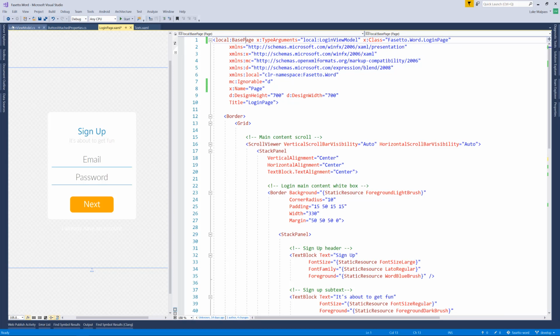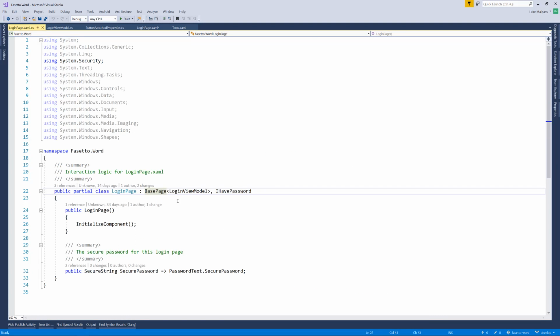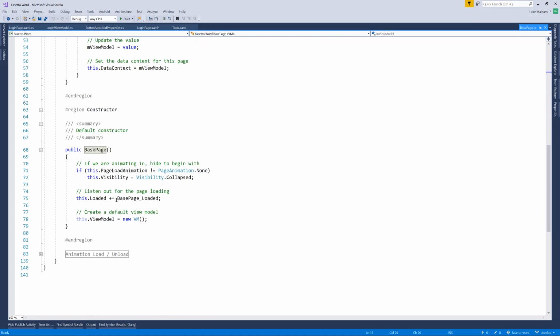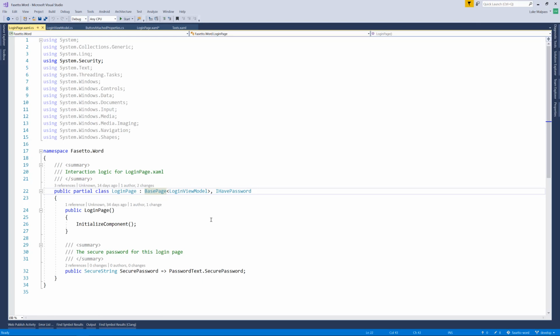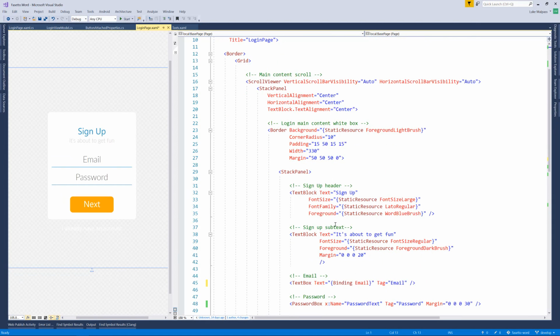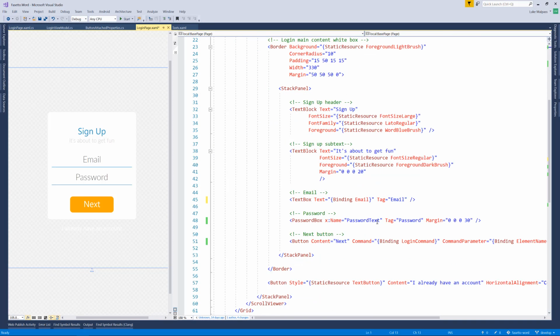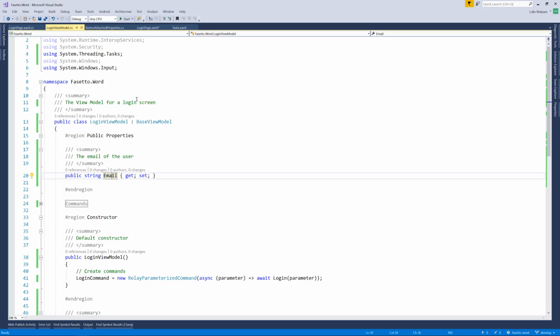And because our base page, which is this base page, on construction creates the view model, and then the view model, when getting, sets the data context. This is now the binding for this page. So it's the login view model. So then here, because nothing else going up binds anything explicit to a new data context, this binding is relating to the login view model. So then we want the email that's on the login view model, which is this.